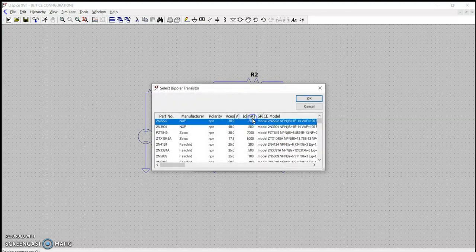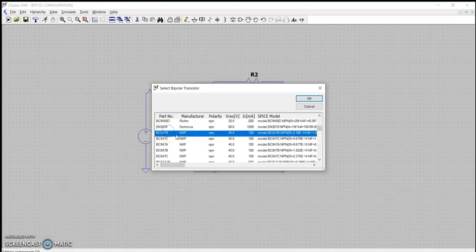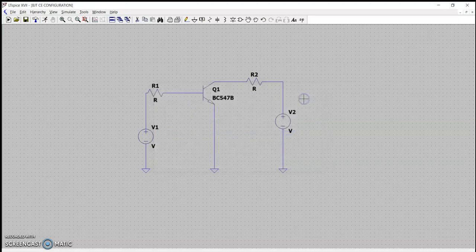When you right click on this, a tab will come. In that, select pick new transistor. Here, a number of transistor names are given. According to your circuit diagram, you need to select your transistor. So here I am selecting BC547B and then click OK.